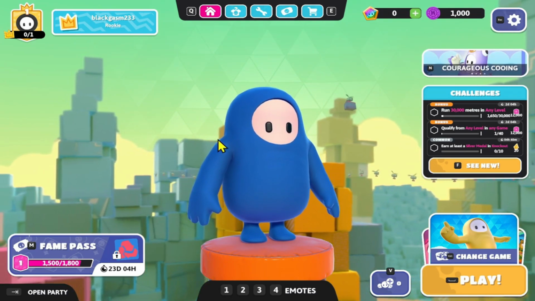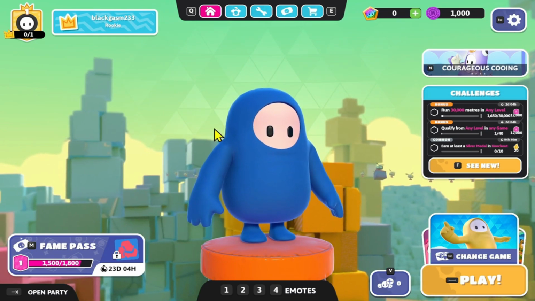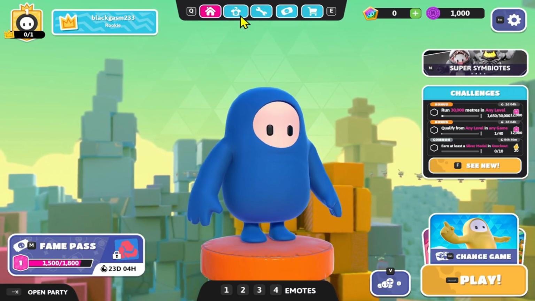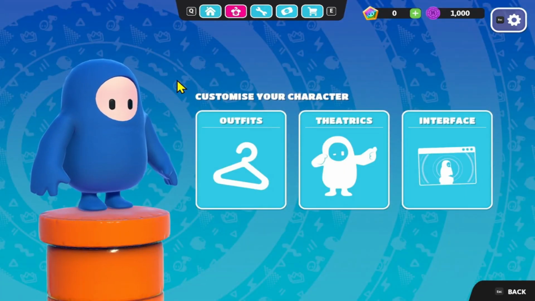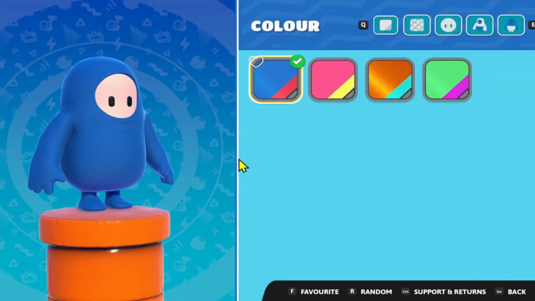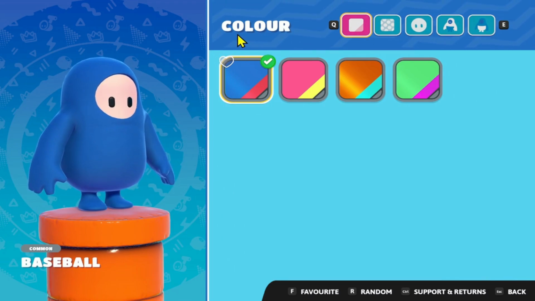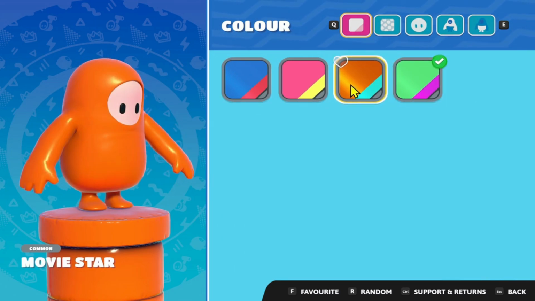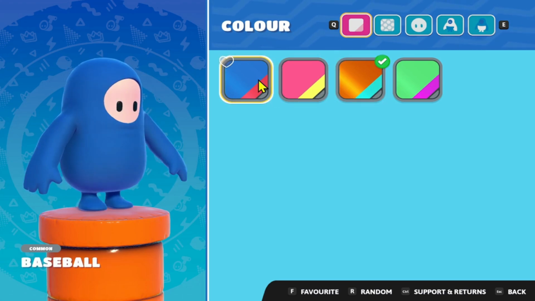Once you gain access to the homepage, if you wish to change the color of your character, just tap on the character icon alongside the home button at the top section. This will now show you the outfits menu. Go ahead and click on it, and now you can choose from various different colors. You can tap on the ones that are available, and you can unlock more characters as you move forward within the game.